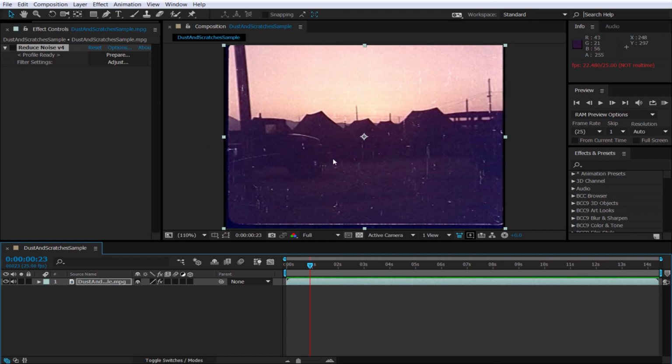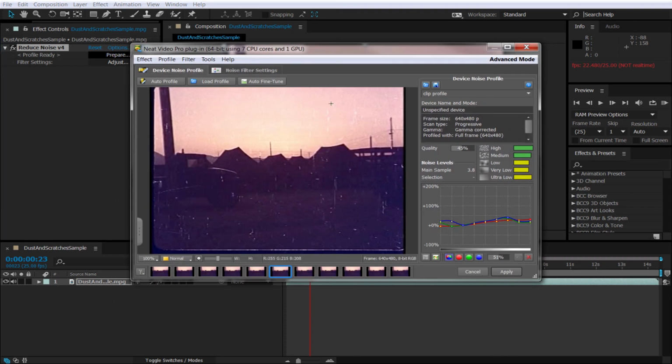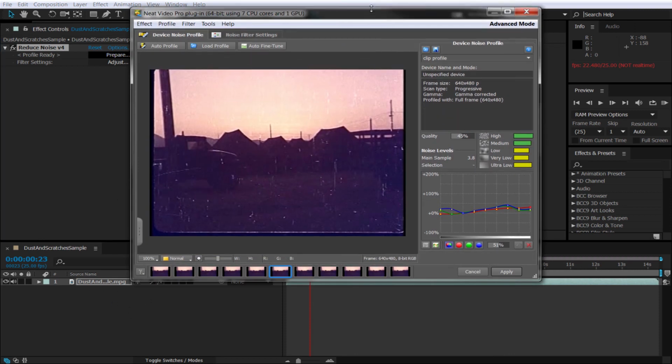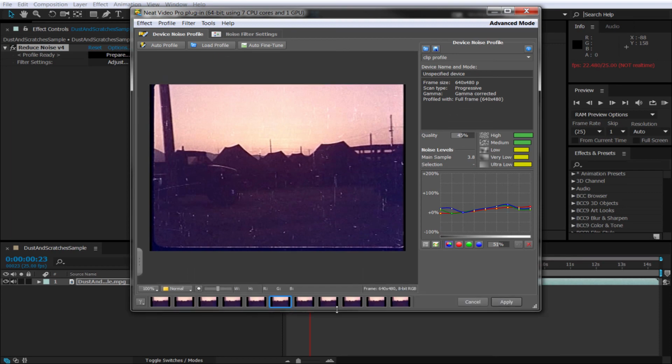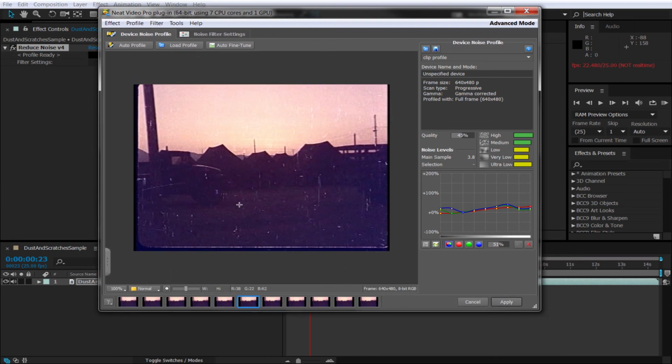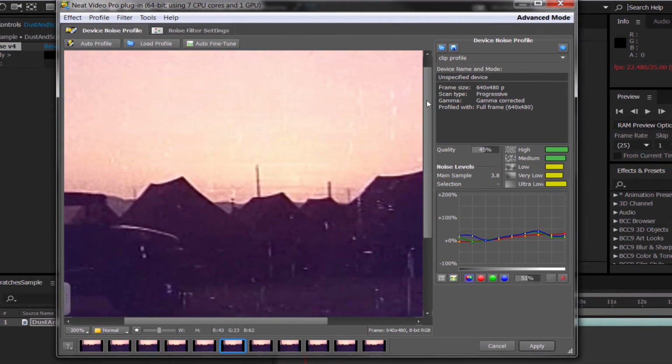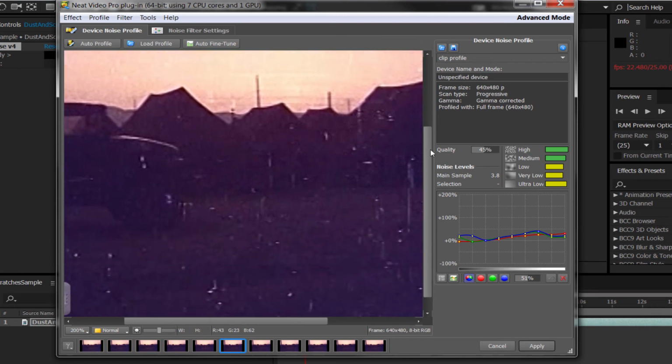But the important thing here is that when you build your noise profile, you need to choose areas which are just pure noise. So if I actually turn it on, and I'm just going to click prepare, as you know the workflow is the same in any application, and just make it a little bit bigger, and we'll zoom in here. You can see that this is a clip with an awful lot of dust and scratches.